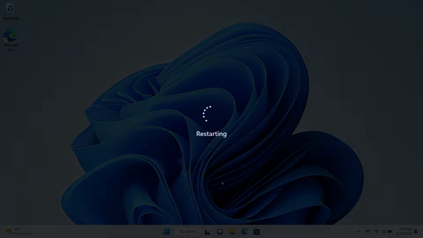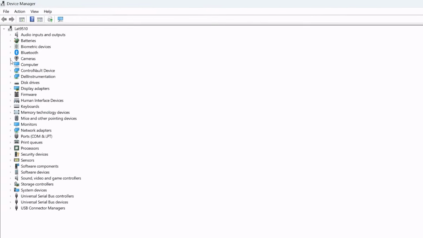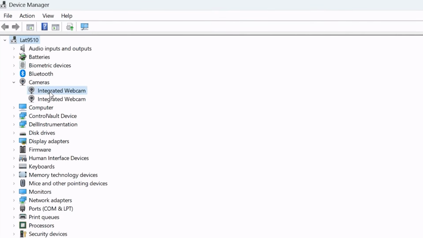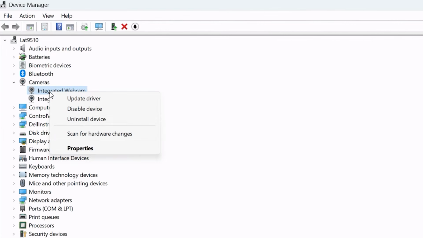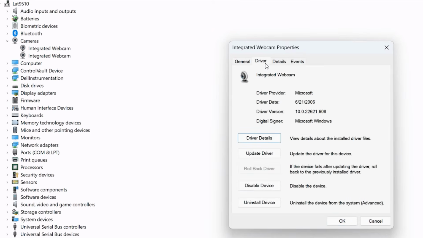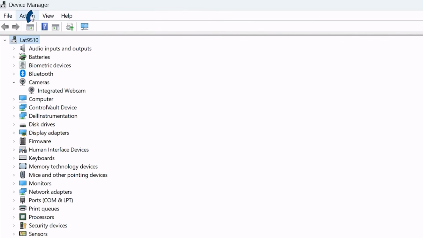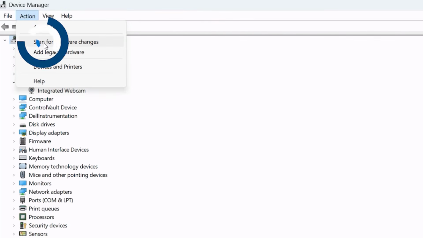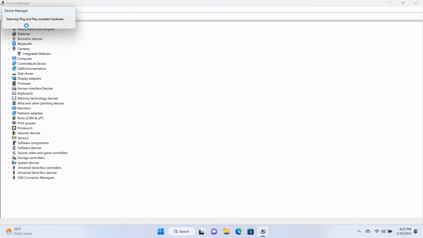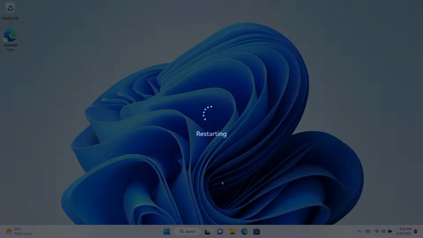If this didn't resolve the issue, return to the Device Manager and back under Cameras, right-click on the webcam. Select Properties, and within the Driver tab, click on Uninstall Device and then click Uninstall. With that done, click on Action and select Scan for Hardware Changes again. After the updated drivers are reinstalled, restart the computer and test the webcam.